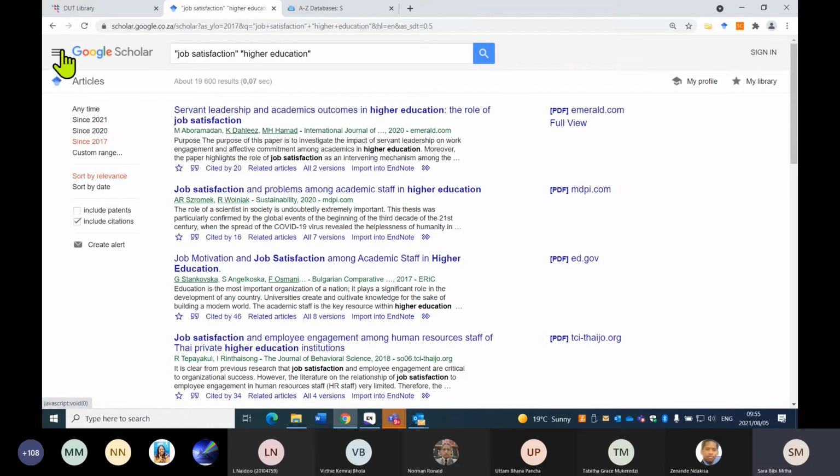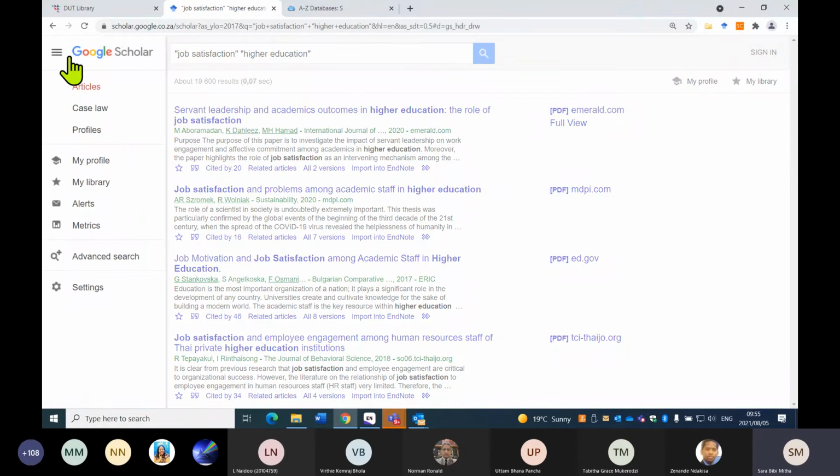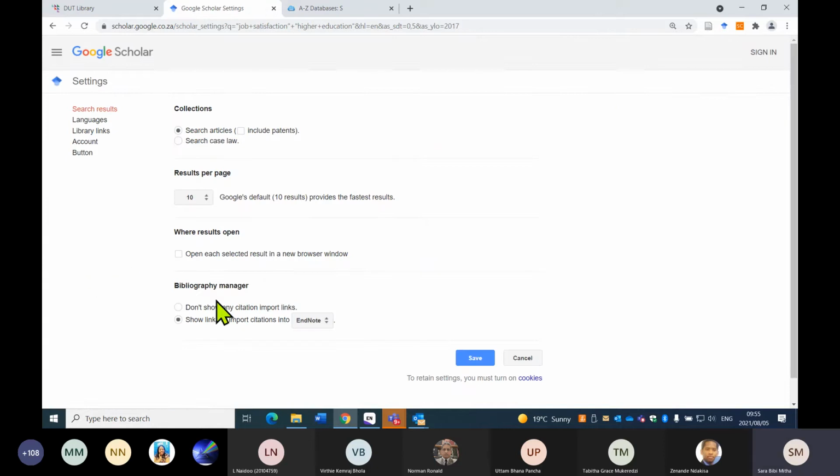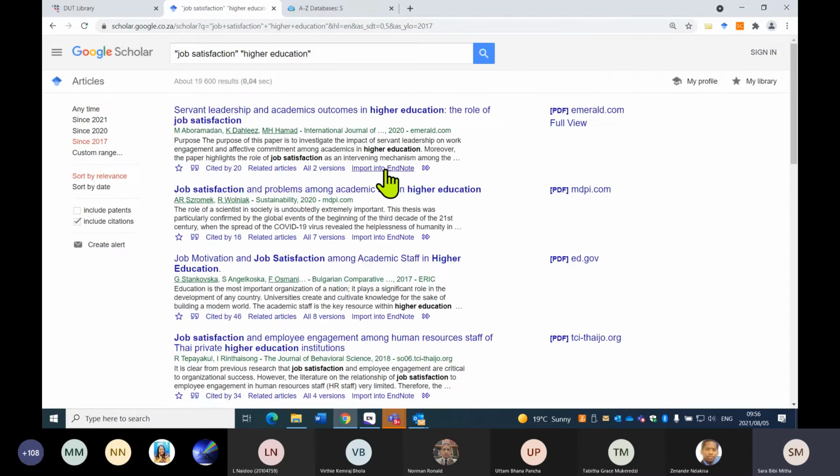The way to do it is on your left-hand side at the top next to Google Scholar, you'll find those three little drawers. If I click on it, it'll bring up the settings button. If I click on settings, here under Bibliography Manager, you will find I've already set it to EndNote. Yours by default will be BibTeX. You can click on that drop down and choose EndNote. Once you choose EndNote, you save it and the import into EndNote will automatically appear under each of the references that you have.